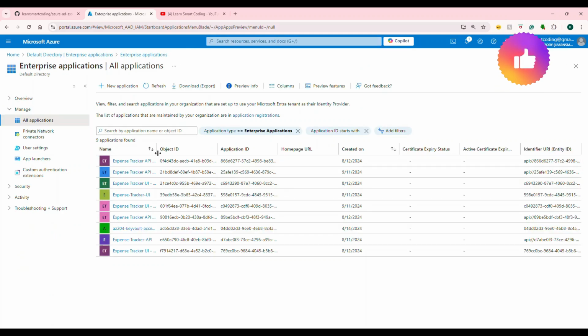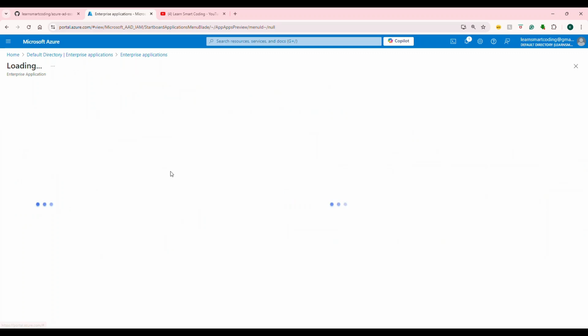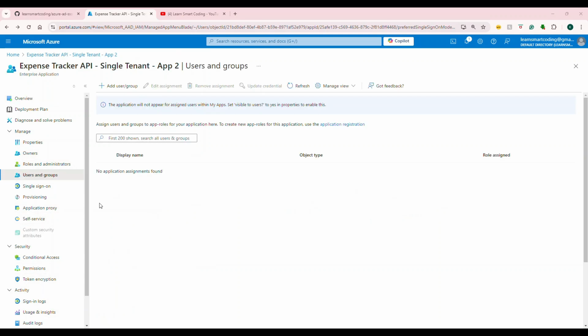See, enterprise application is nothing but all of the applications that we registered. So we are talking about this app too, right? When you go to enterprise application, you again go to this application 2, which is our web API backend one. So I clicked it, and you can also see a lot of things going on here, right? Now what you do, click on users and groups.